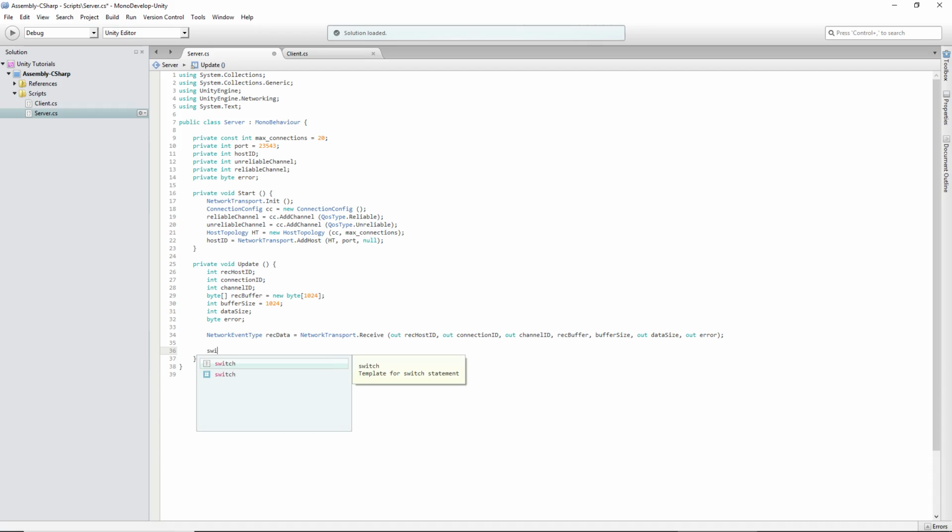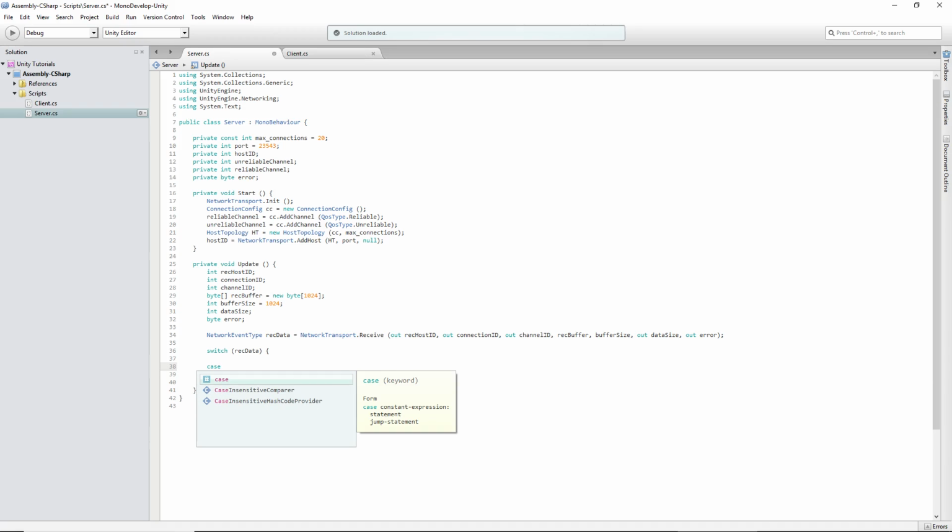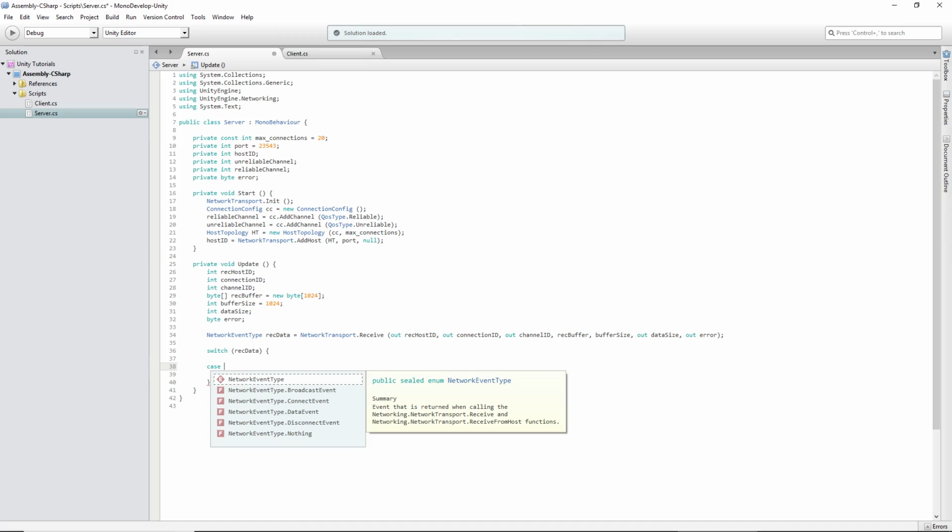And then we're gonna make a switch. So what this will do, it'll read the rec data, which is what we created here, and it'll choose what to do based on the information coming in. So rec data, and then in here, make a couple cases. So I believe there's 5 different things you can do. You can do a lot more than that.